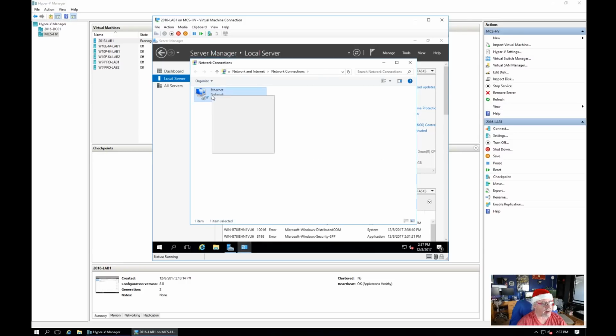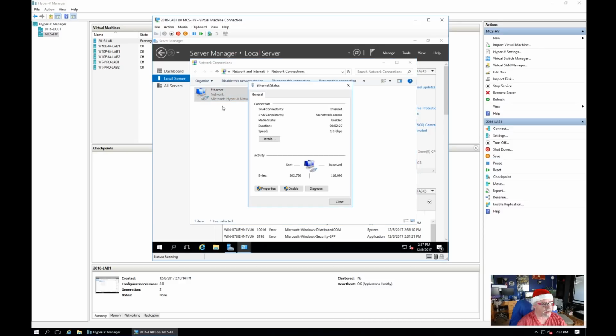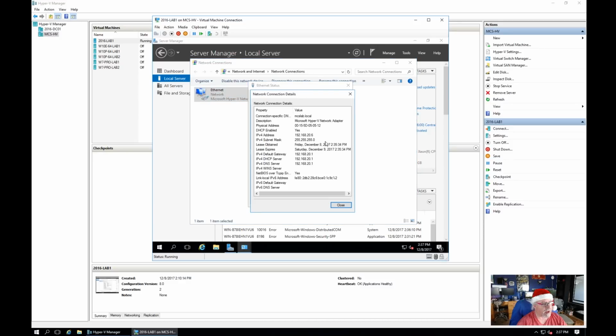And if I right click on it and go to Status and go to Details, you'll notice that it has automatically given us an IP address of 20.6. So it's actually put us on the 20 subnet just by clicking that VLAN identifier. That's how easy it was to create a VLAN and then to tell Hyper-V to use that.